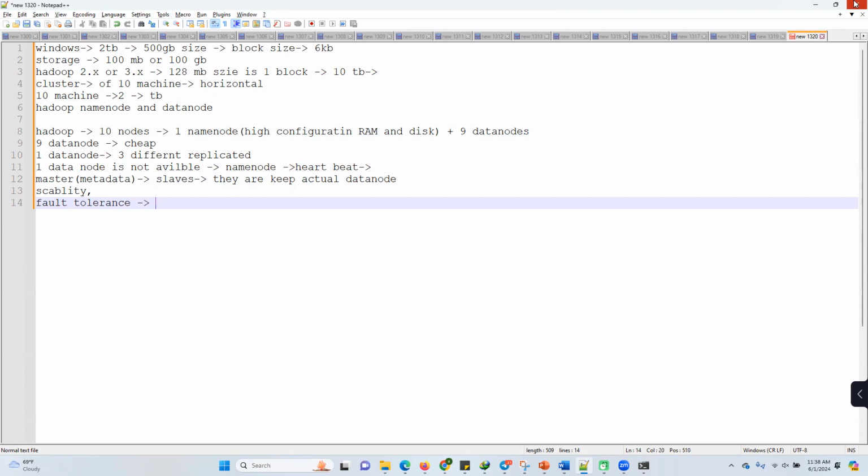And how are you providing reliability? Reliability you are providing through the replication factor. Your data is replicated. By default, there is a replication factor of 3. And this replication factor can change.